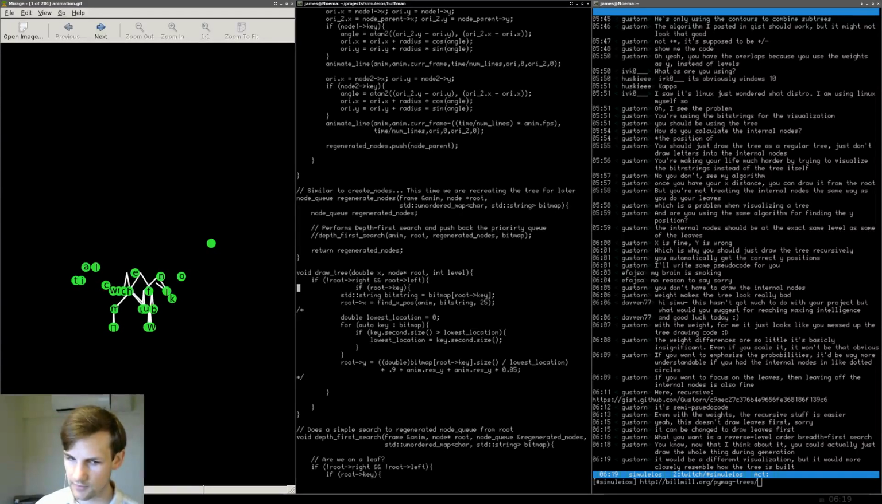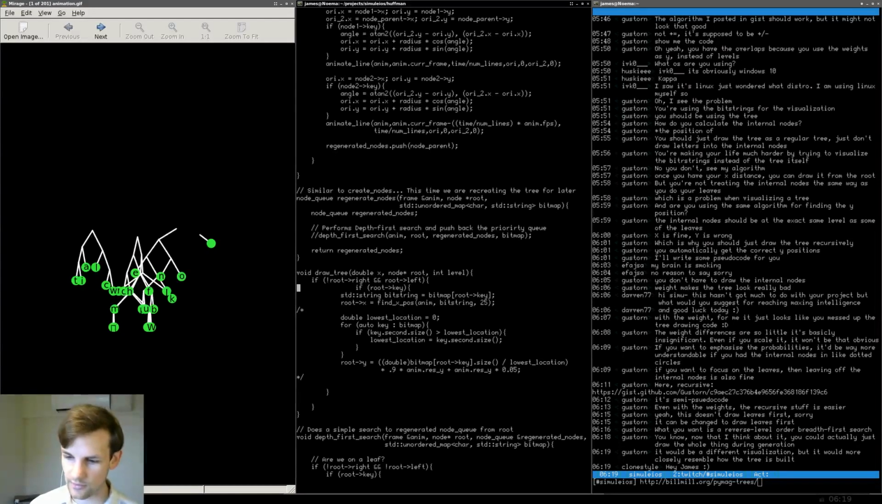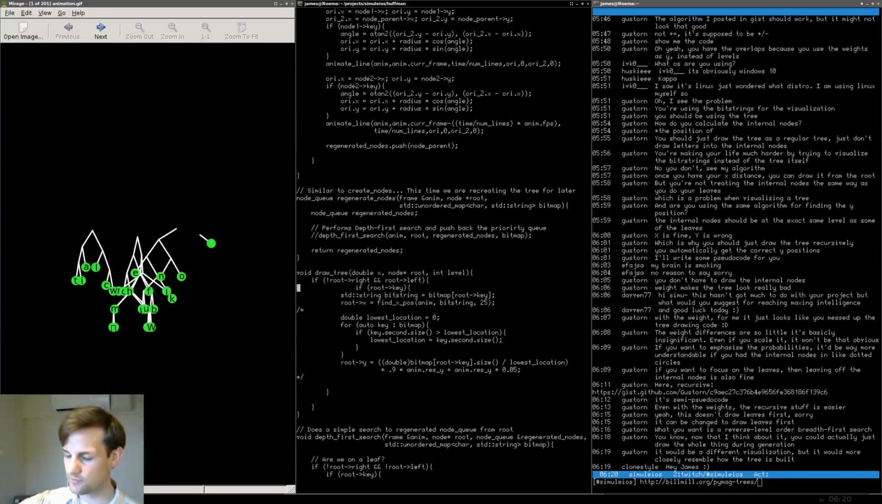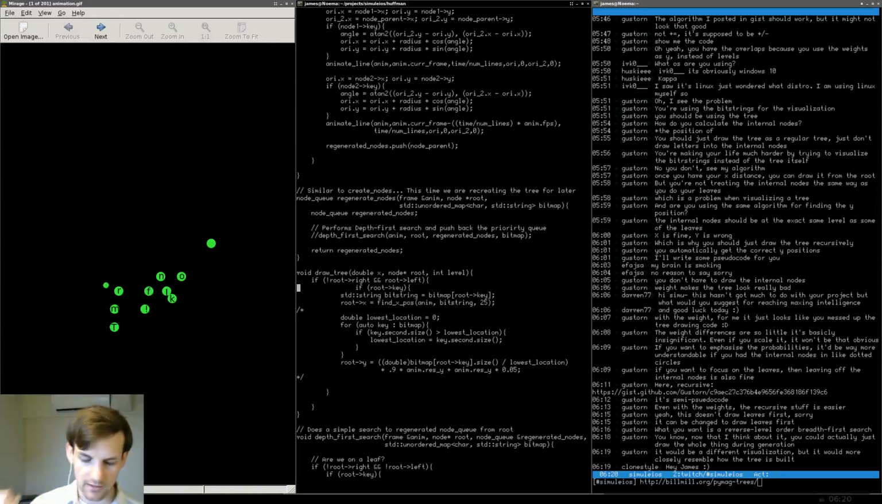Yeah, I think you're right. This is probably the best way to do it. So we want to draw all of the nodes initially, and then after that, we have a location for each of those nodes. And then what we need to do is go through and redraw the tree. Okay, so let's see what happens.